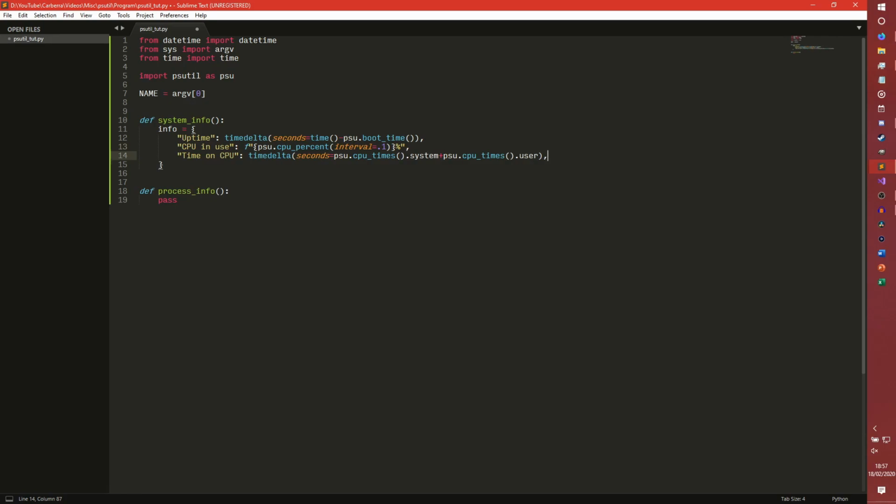Third thing we're going to use is time on CPU, which is essentially the amount of time that the computer has spent processing stuff. So this is again going through a time delta function where the seconds, these are both timestamps as well. They're not Unix timestamps, I think they're just integers, but it's just easier. So we're using the CPU times function, which actually returns an object. So the .system is an attribute of that, and then .user is also an attribute of that. You also have .idle and .iowait, which do different things.